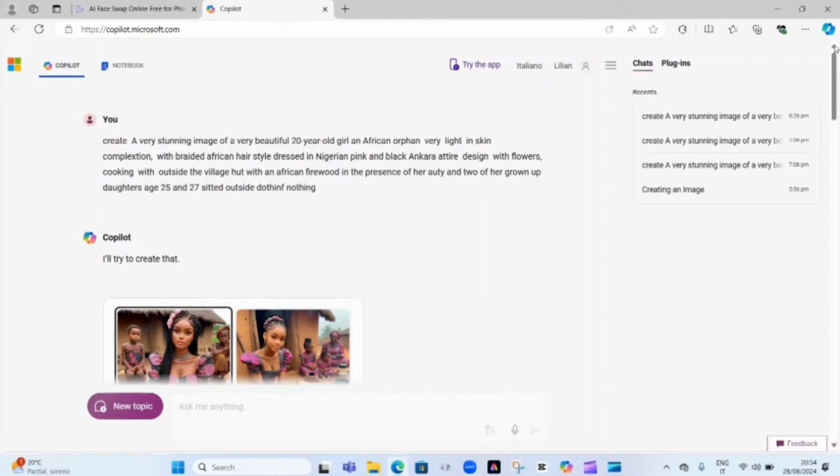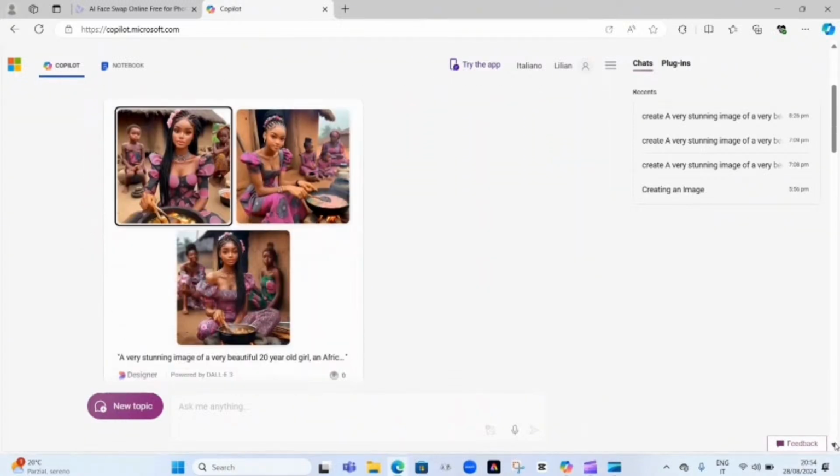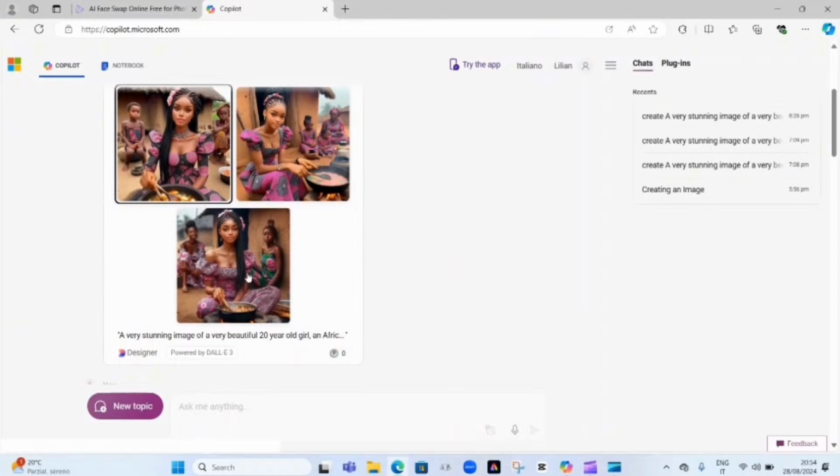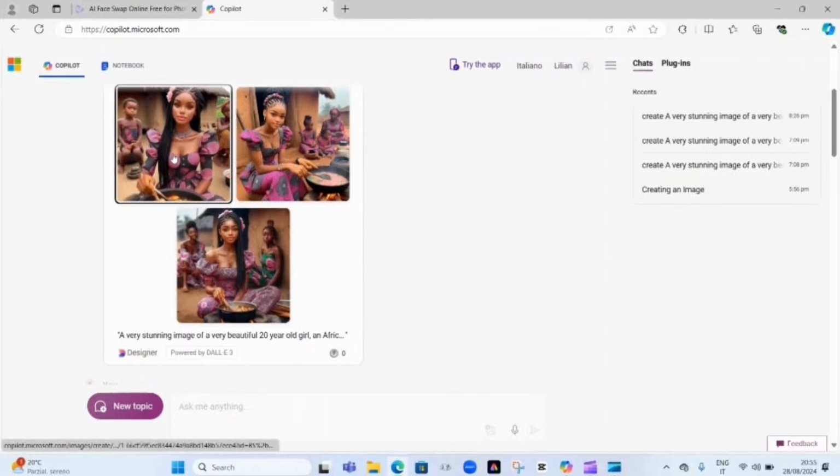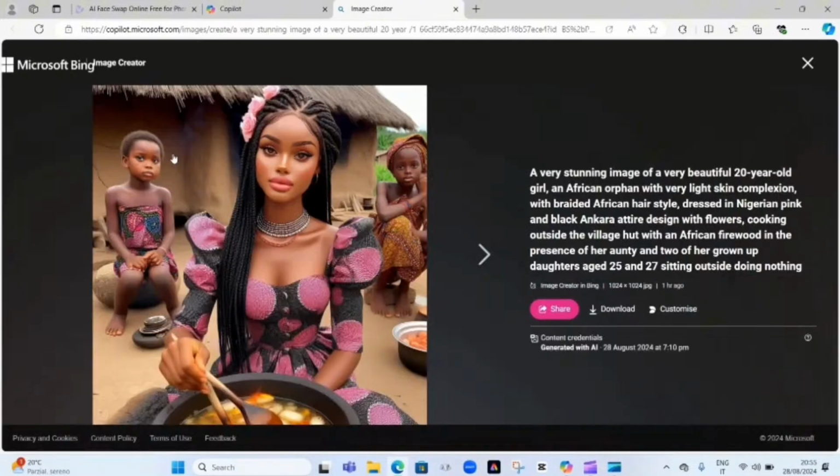Okay, now let's see the result of this prompt. This AI generated this image for me as a result of the prompt I typed. Let's see if the images have any relationship with what I instructed. Can you see the stunning images? Take a look at the image, guys. A light-skinned girl, right? Braided hair, black and pink design with flowers, cooking, right? Does this one have any relationship with the prompt? If you ask me, I will say yes, but let's check out for better ones. Now move to the next one.